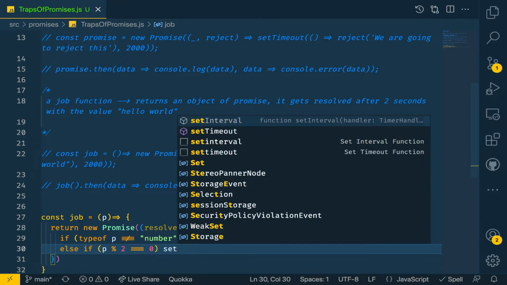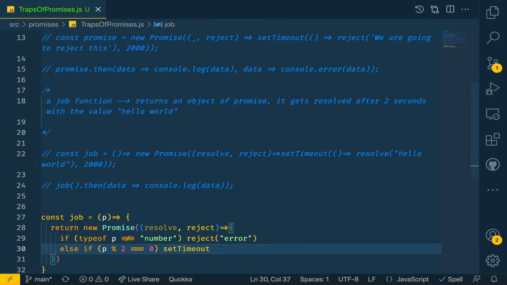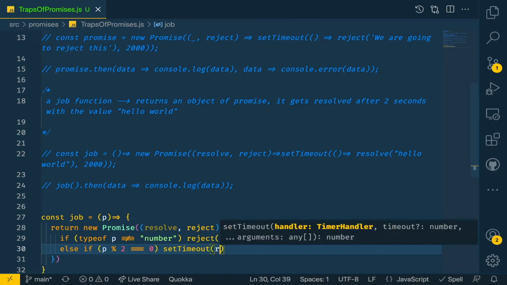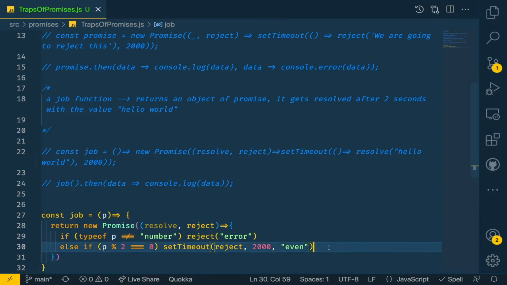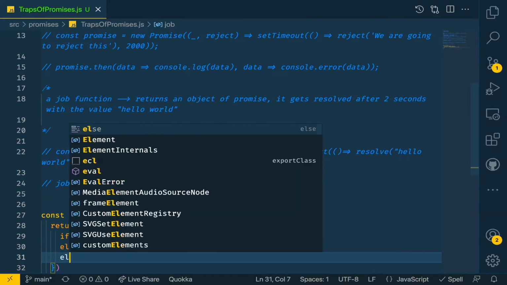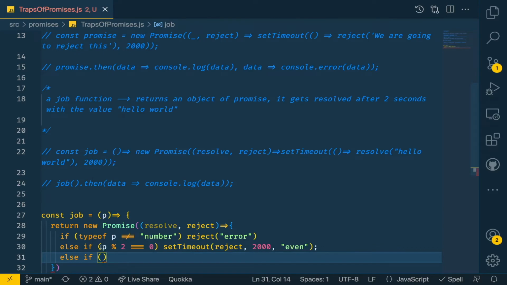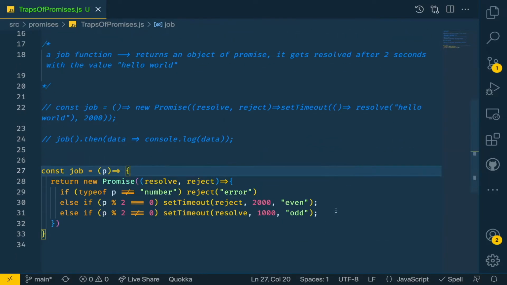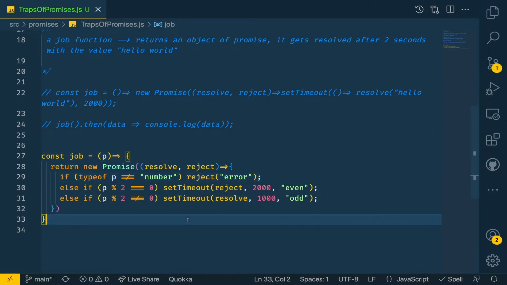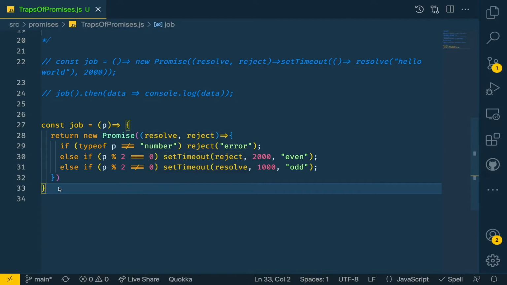In the second case, else if p is an even number, then we need to reject the promise after 2 seconds, and the value should be even. And in the third case, else if p mod 2 is not equal to 0, meaning it's an odd number, then again you have to use setTimeout for 1 second, but here you need to resolve the promise with the value odd. That's what our requirement is. Now we need to call it.